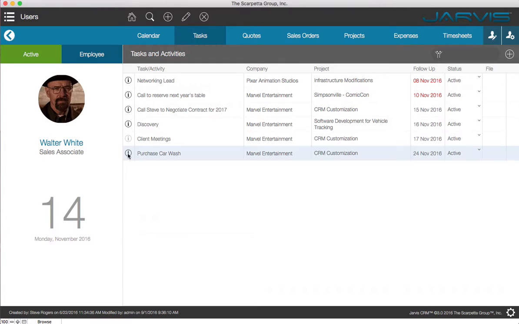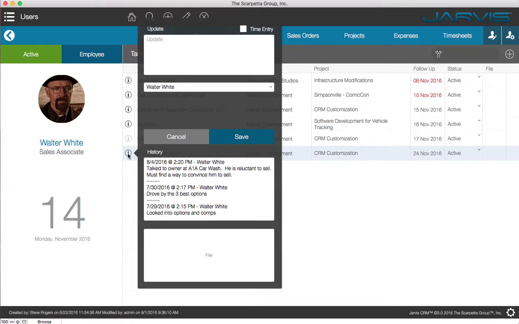Clicking on the I for any particular task will bring up the details regarding that particular task. From here, you can review the history. You can also type in an update, which will automatically add a date, timestamp, and will also put on the name of the user that had provided that update. If that user would like to enter that update and make that a time entry, he or she may also enter the manual number of hours that they've put in, or they can enter a start and an end time.